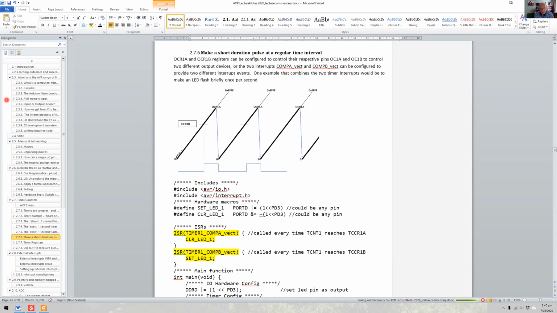Okay, welcome back to the next installment of AVR timers. What we're going to look at today is, on the screen here, that we can actually create a pulse like this on a fixed schedule, and we can change the width of the pulse. And to do that, we're going to use these two output compare values.